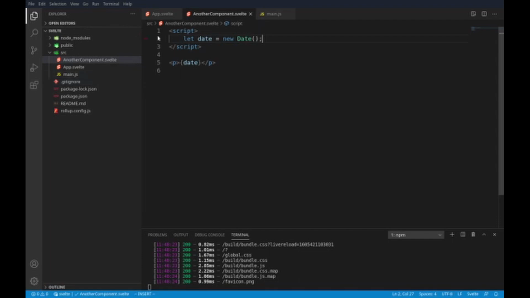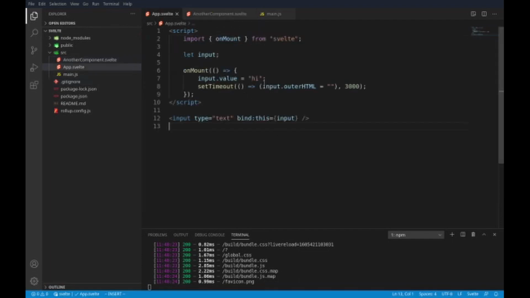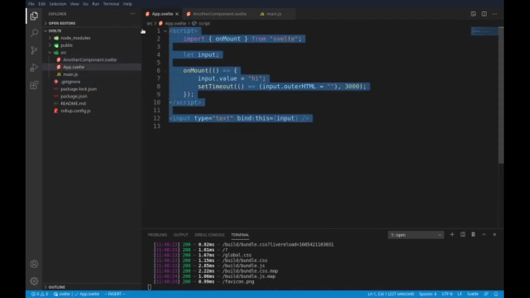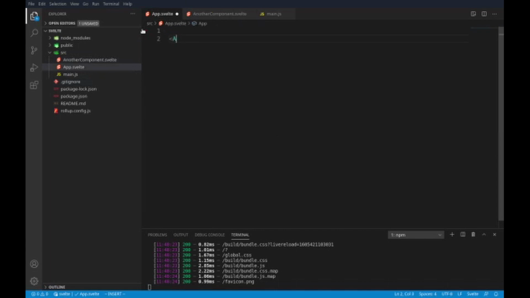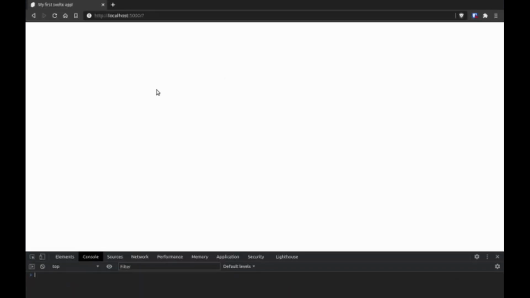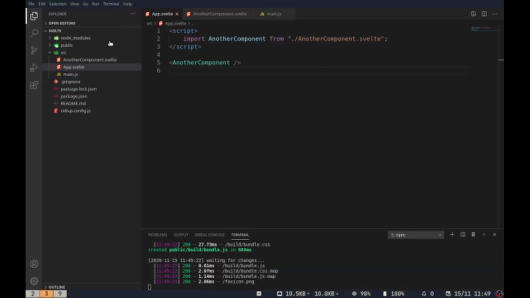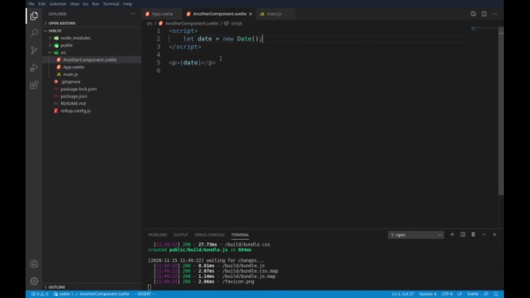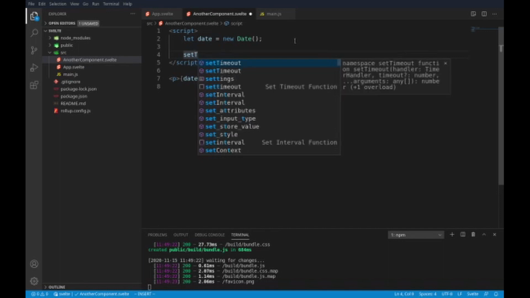Now wait, we have to add this to our App.svelte, otherwise it wouldn't work. So let's just add that. Another component, you should auto import. There you go. And you can see that the date is added, but now I want the date to automatically update every second, and it should just get synced up. So this makes a clock.